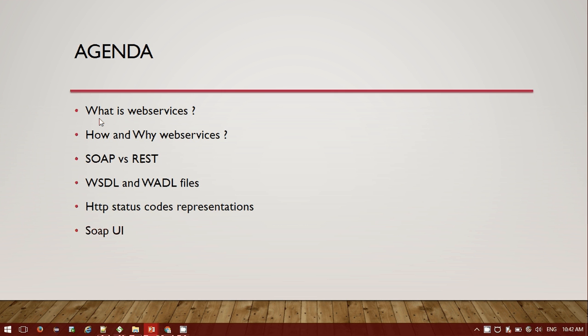So today I'll be discussing what web services are, following how and why you should use web services, then SOAP versus REST protocol, and WSDL files versus WADL files, and the different HTTP status code representations, and then SoapUI. So first and foremost, what is web services?